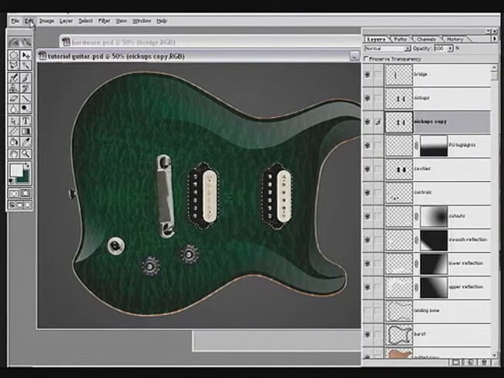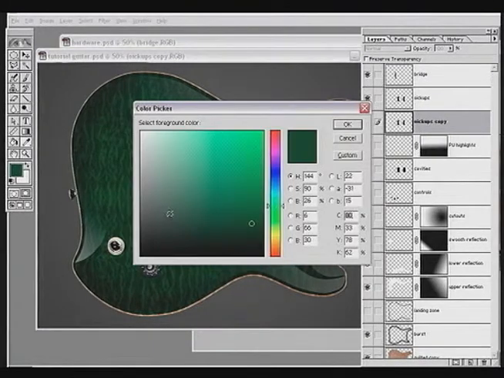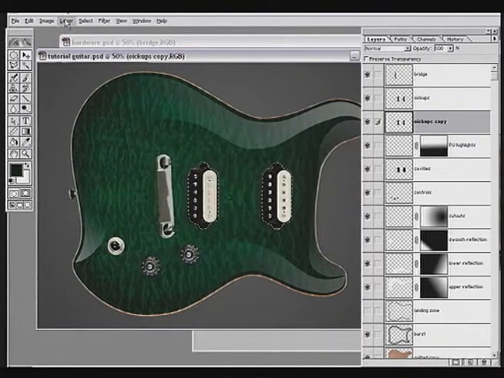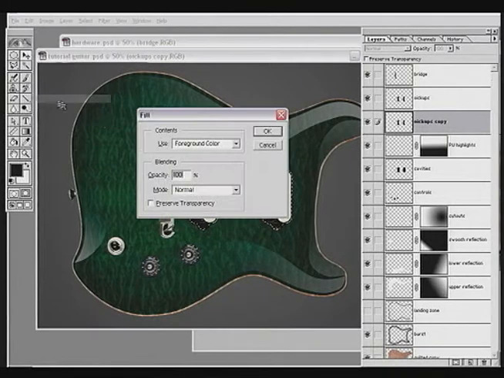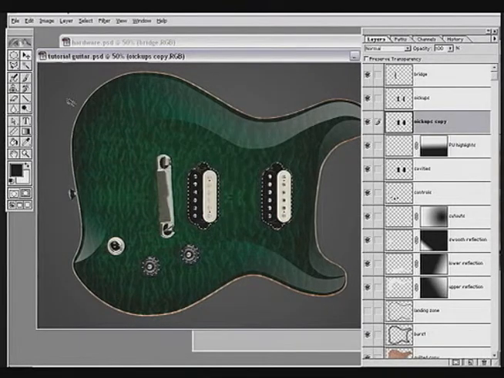I'm going to make sure that black is my foreground color. I'm going to go Edit, Fill, and fill those with black. And I'm going to grab my Move tool after dropping the selection, and ease them off just a touch.